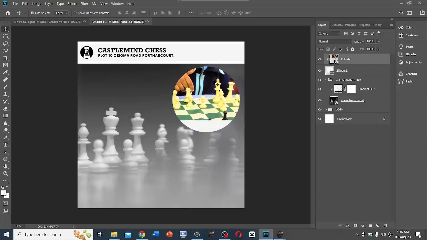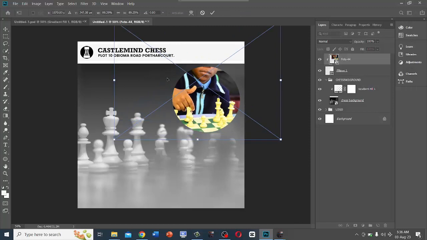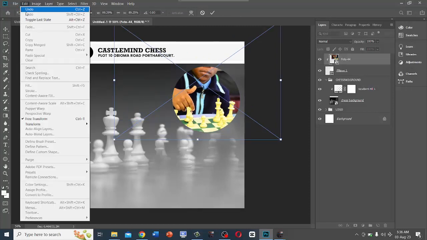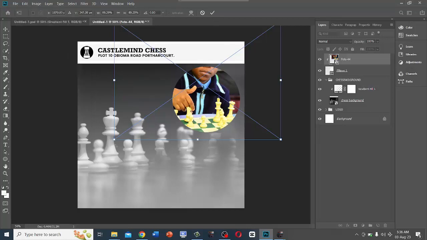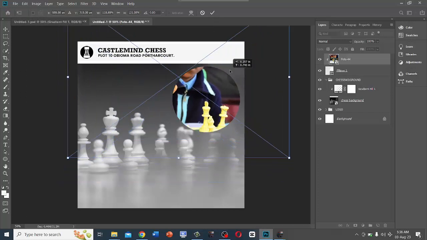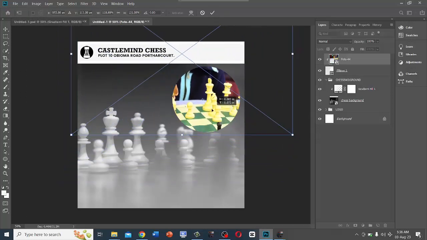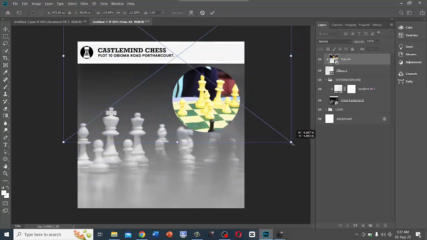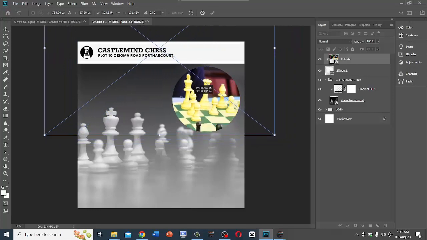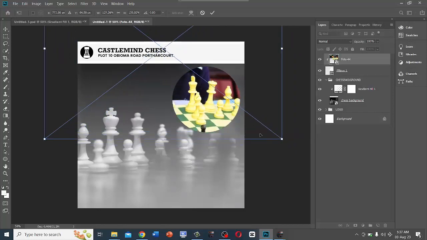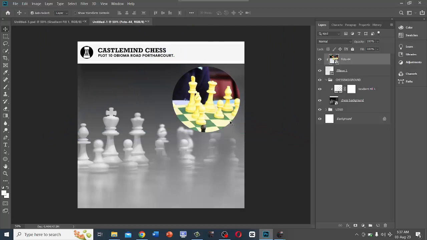So I want these chest pieces to show. So what I did was Ctrl T, just to get edit and transform, free transform. You can get it from here, or you press Ctrl T. You can get that easily. You increase and you get the desired size. You get this. And I'm good to go.